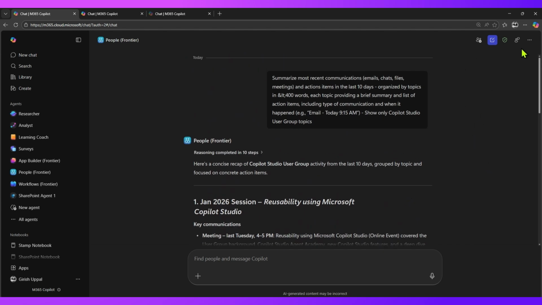Other than that, there are some options over here. If you click on the three dots, you have schedule prompt, send feedback, settings. We can send feedback about the agent. This indicates that enterprise data protection applies to this chat. You can start a new chat, and you can even start a group chat within the team. As this is all about people and the organization, this agent gets that extension within Teams as well.